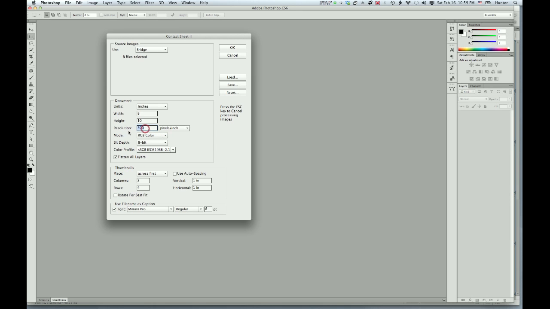I can actually select this field and then put any resolution that I choose. The mode will be RGB color. The bit depth will be 8-bit. I have a choice of also 16, but we're going to stick with 8. The default profile is going to be left as is, and the flatten all layers checkbox is set so that once the layers for the contact sheet have been generated, it will flatten them all, and you'll see this during the process.